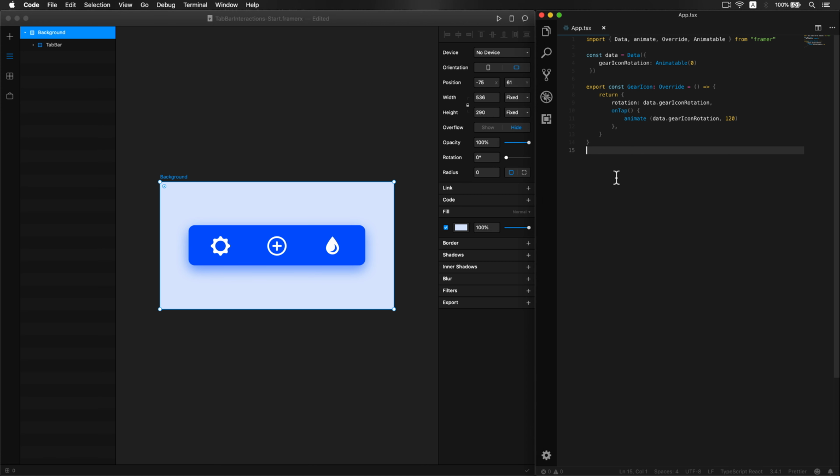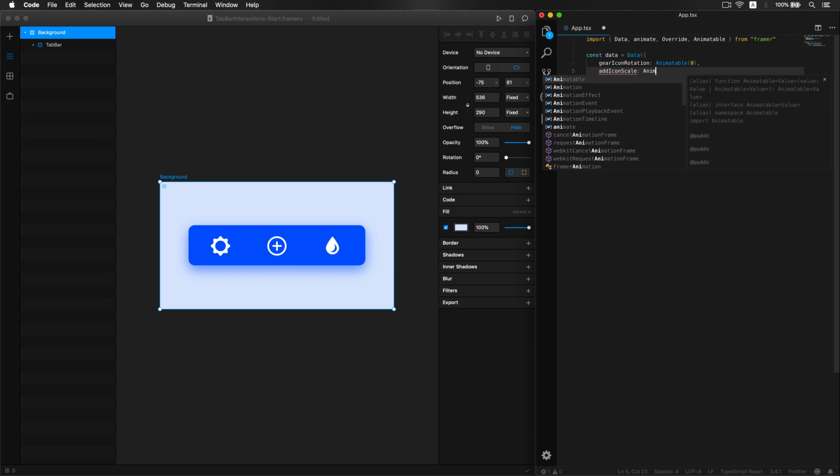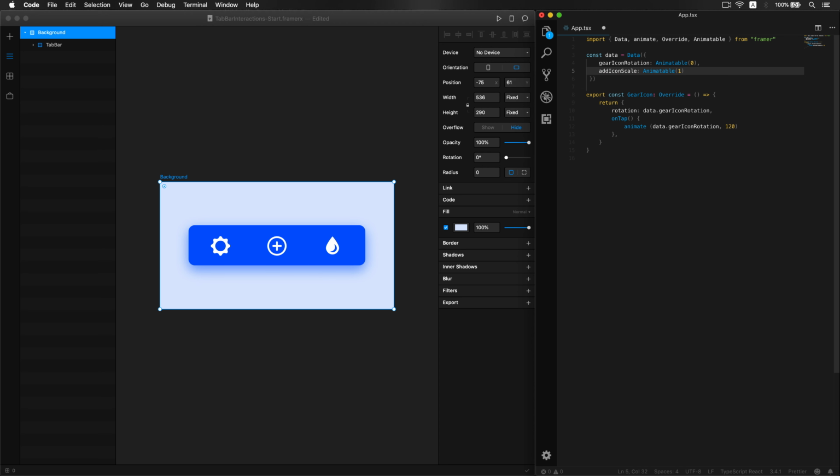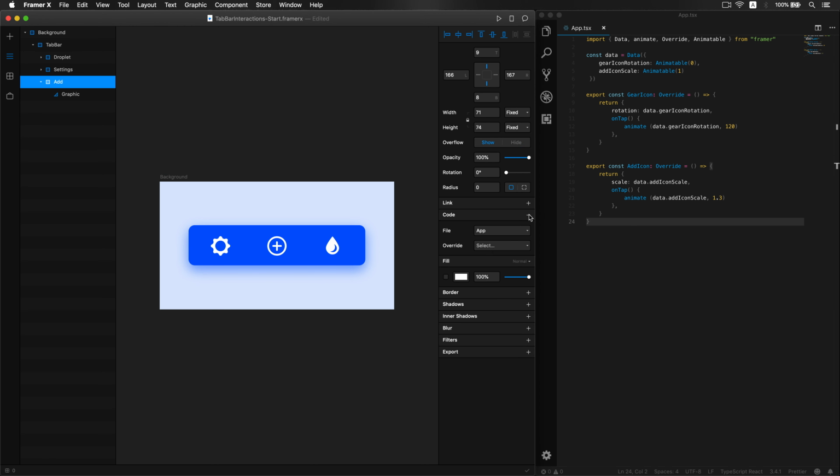To animate the next icon's scale property, add a new variable with a value of 1, and create another override by simply copy and pasting the previous one onto a new line. Give it an appropriate name, return the scale property with the value of the add icon scale variable from the data object, and animate it to 1.3, which should scale the icon up a bit. Connect the add icon override to the icon in the canvas and check to see if it works.